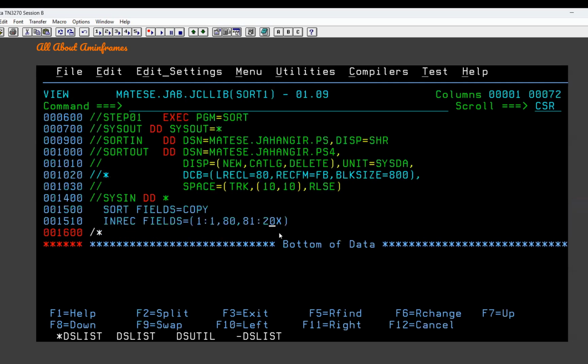If you want to remember, you need to practice this a lot. So 1:1,80,81:10x, and then 91: Harish. What I'm doing here is copying the first 80 characters from the input file. From the 81st position of the output file, I'm adding 10 spaces, so the total length is becoming 90. Now from the 91st position in the output file, I'm adding Harish in every line. So what will be the length of the file? Tell me.